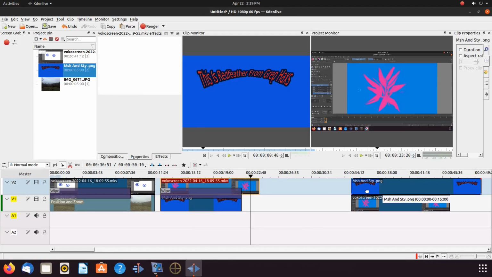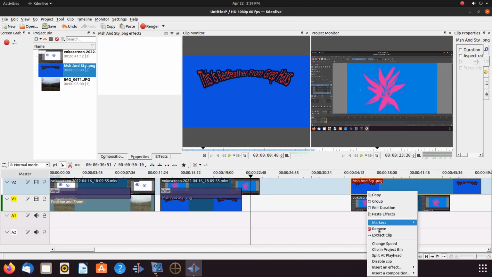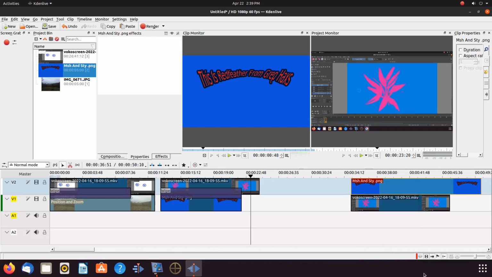Right click, scroll down to Insert Composition, scroll over to Wipe, and click. Highlight the Kdenlive wipe, if not already. Then, go to the Kdenlive Properties window. Notice it is set to the default dissolve.